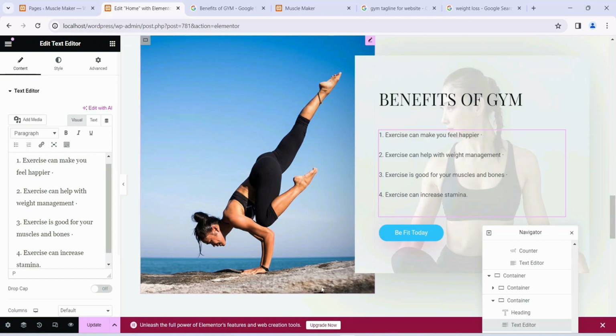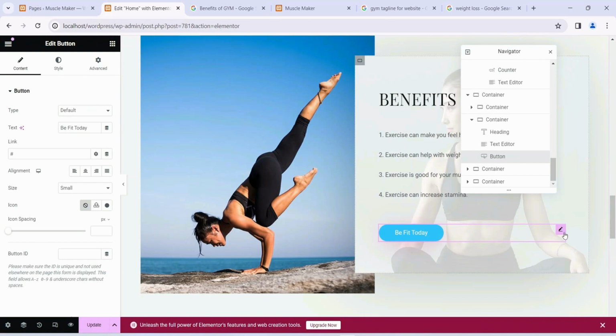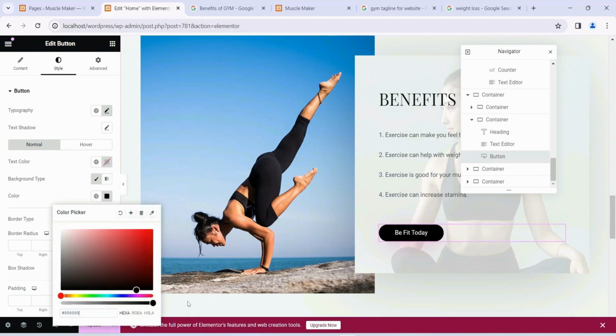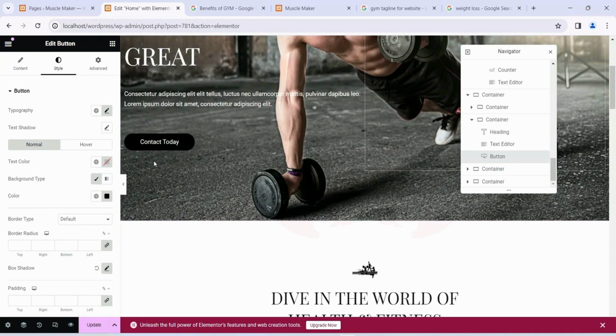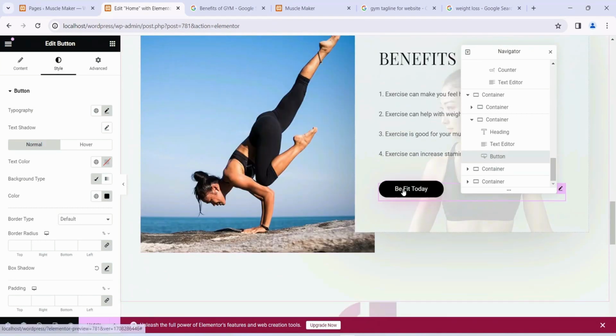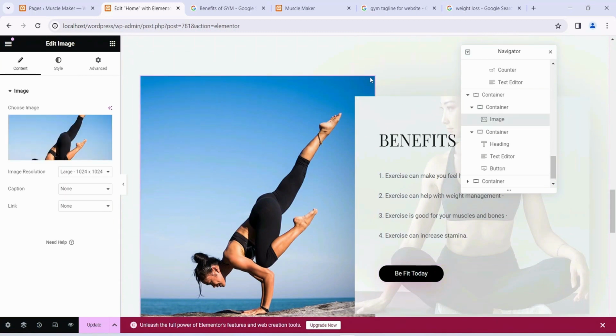Again, this button you can see is blue, so you can change this color. You need to click on this button, move over to the Style tab, click on this color and choose black, so that we are in sync with what we made for the previous button. This previous button we also made black, so it will be good if we make this one black too. And next I'm also going to change this image.